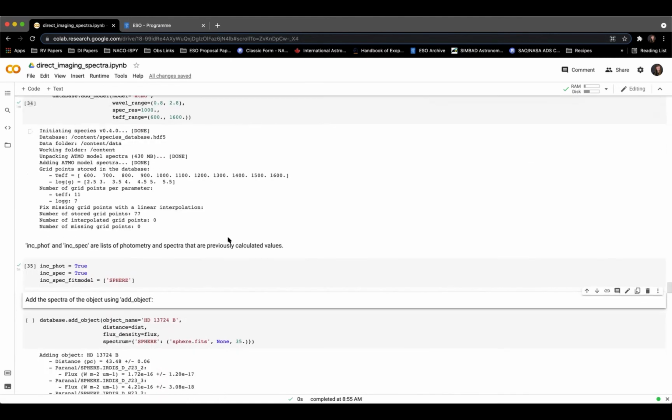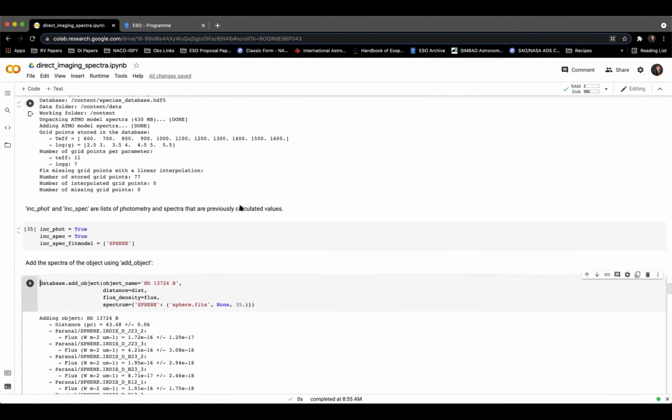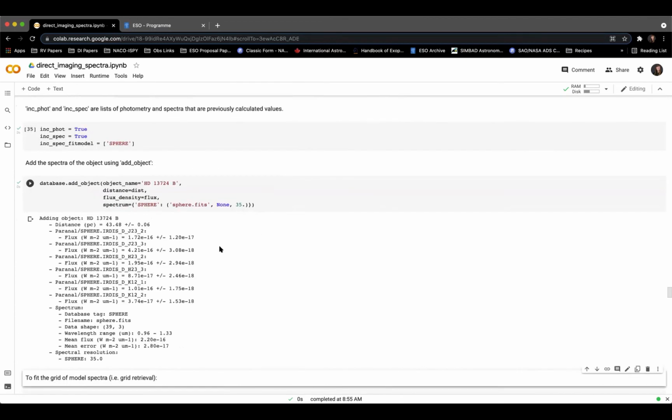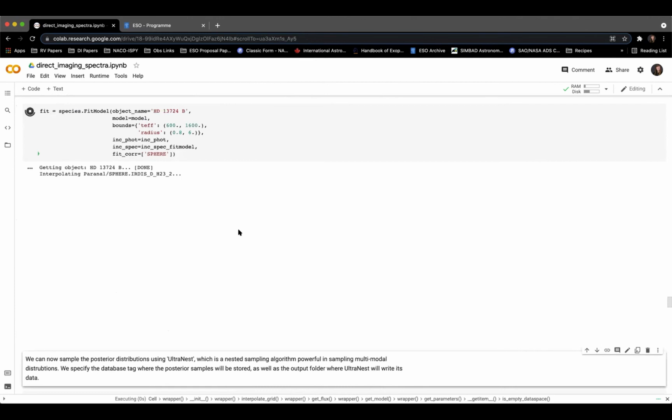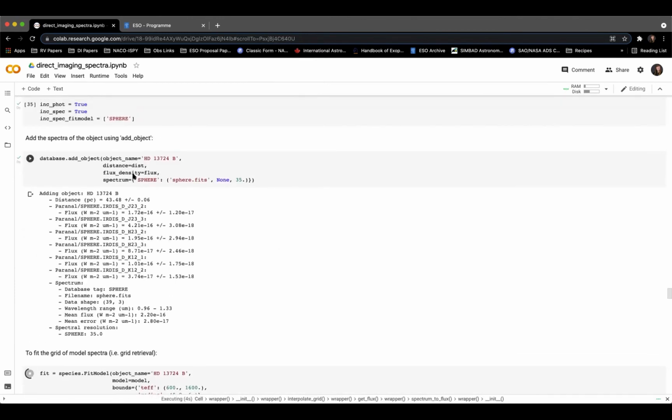So then we can also include the photometry and any spectroscopy that we already know from the list of photometry and spectra that were previously calculated values using the negative fake planet injection that I spoke about before. And this is the fit model using SPHERE in this case. And then we want to add in, I'm just going to start running this because it takes a minute to run and then go back and explain.